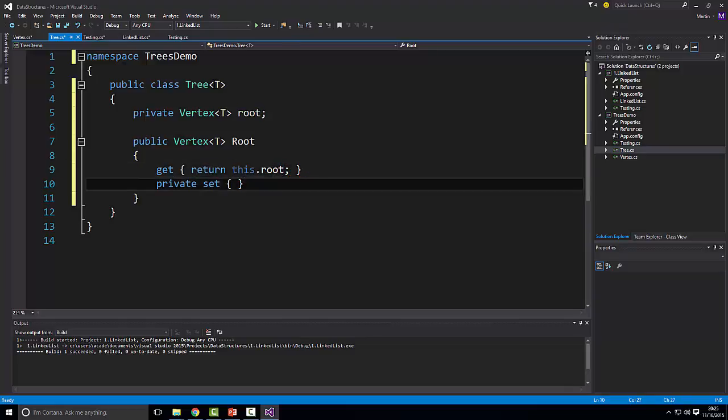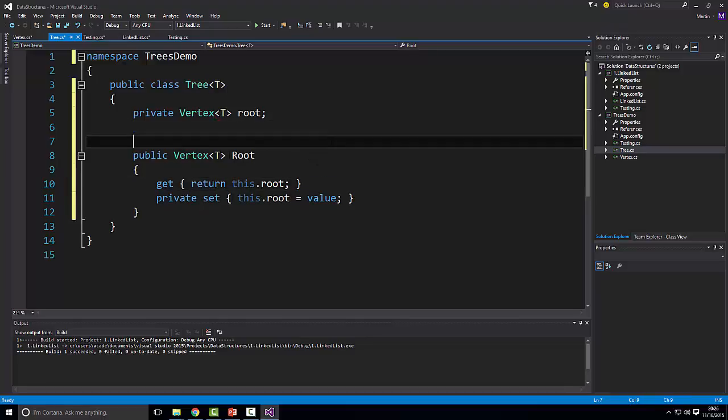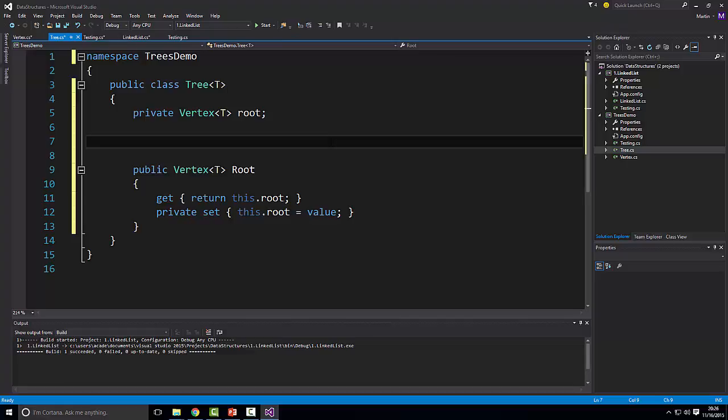Private set is going to be this.root equals value. Okay, so here, if you can think of some exceptions that can occur, please feel free to add them in here inside the set. Although it's private, still someone can do it from the constructor, and you will get an error. So feel free to think about any cases which are not valid.